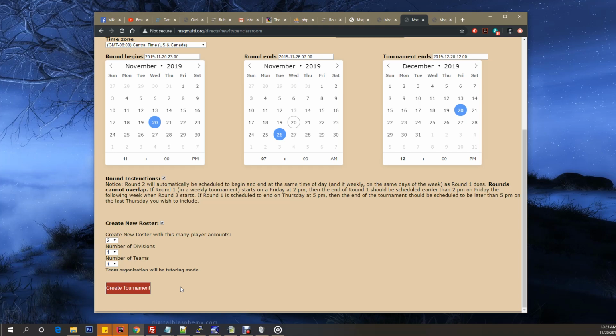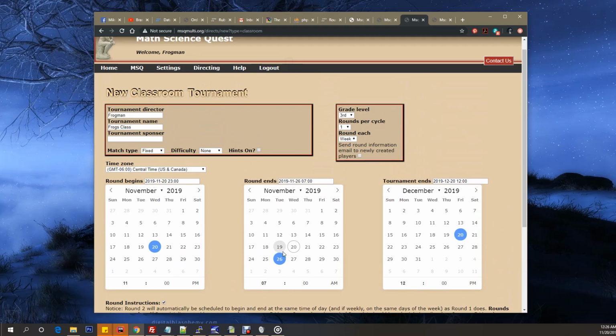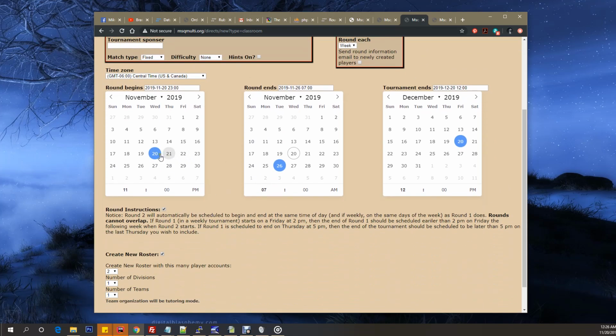If there were any issues with incomplete information or timing issues, you will be returned to this page asking us to deal with the issue that needs to be dealt with. Time overlaps are a frequent error on this page because it is easy to choose a round ends more than 7 days past our round begins.